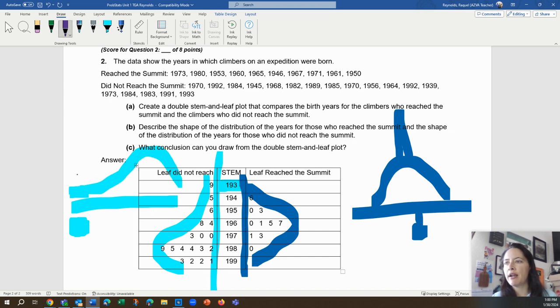And remember, if we have most of our data right here, the direction that the tail goes is the skewed direction. So that looks like it's the left. This would be skewed left.